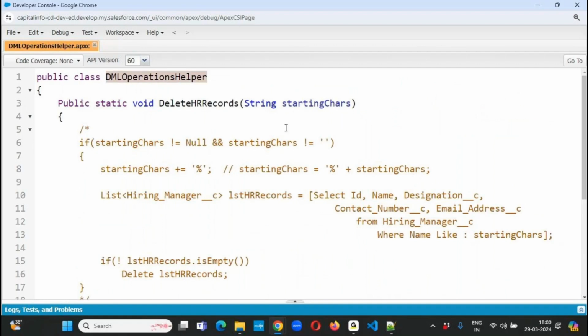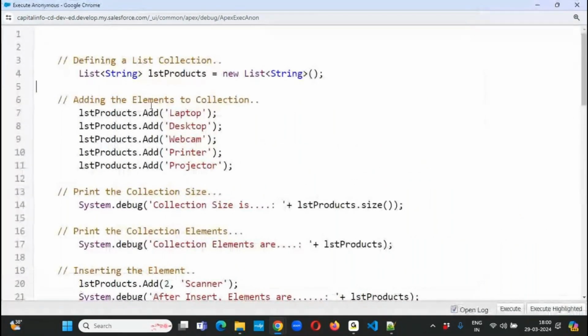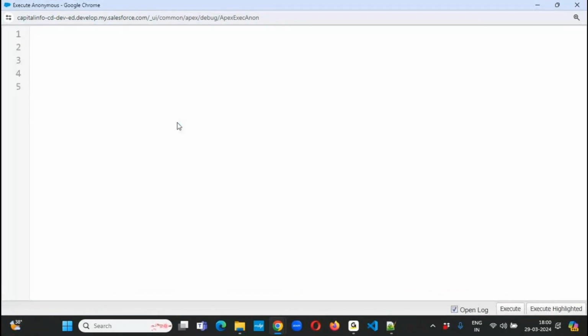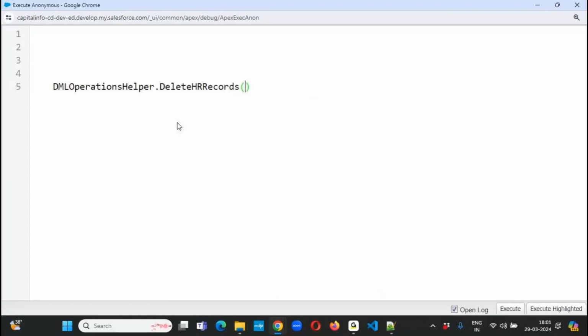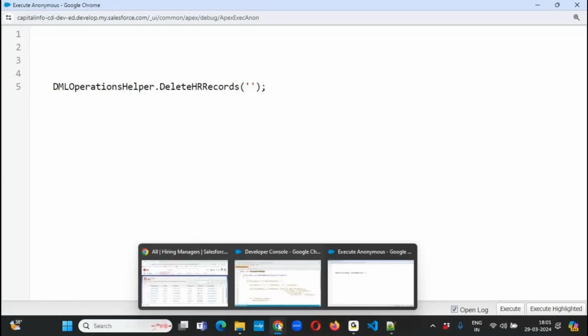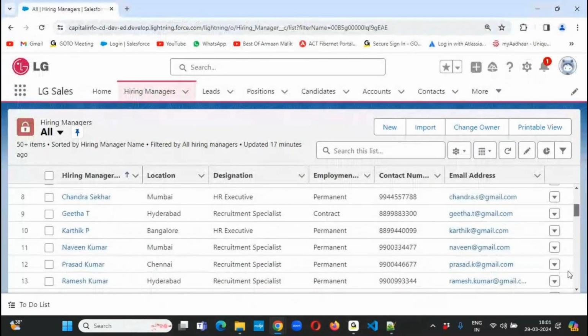Now let me invoke this method. DMLOperationsHelper.deleteHRRecords. I'm passing some characters. For example, I'm passing a few characters like this.